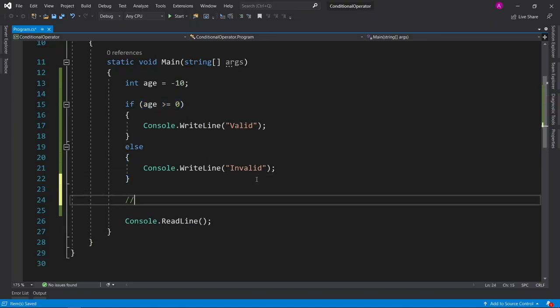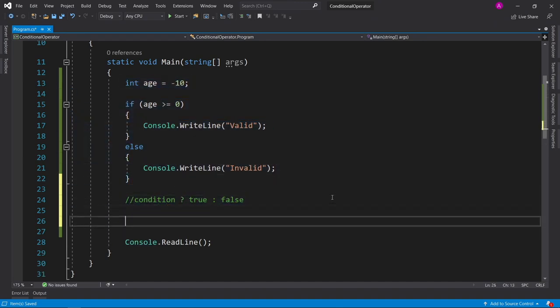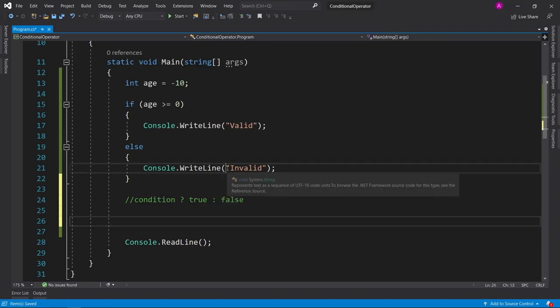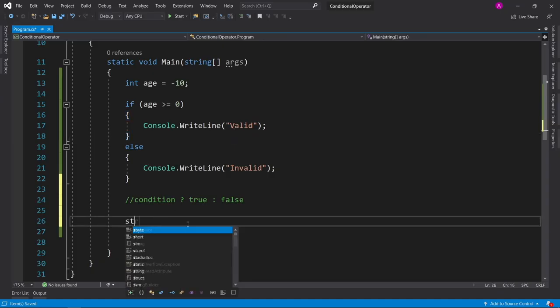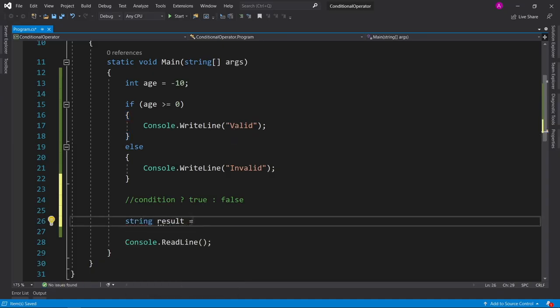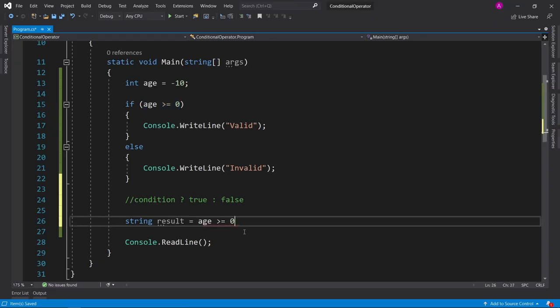So our conditional operator works like this. We have a condition, followed by a question mark, then the value if it returns true, then the value if it returns false. Let's see how you can rewrite this if statement into one simple line. So let's take this in steps. These two values are both strings that we've typed in. So let's make a string and we can call it result. And let's make it equal to our ternary operator. So the first step is to get the condition. And the condition in this case, if the age is greater than or equal to 0.